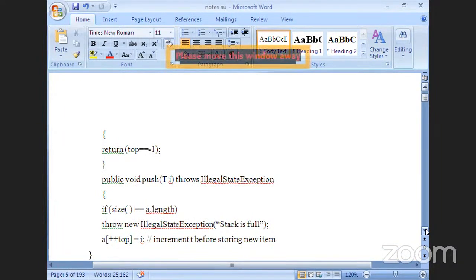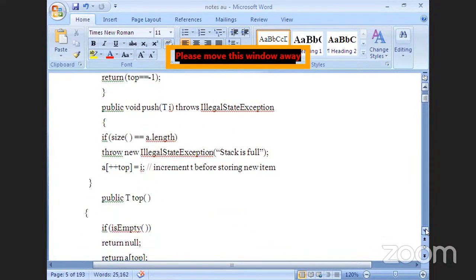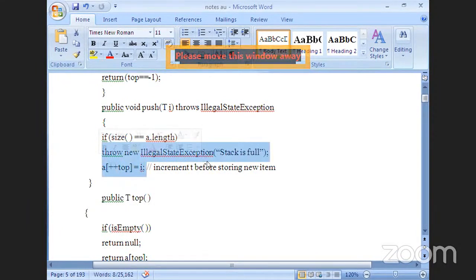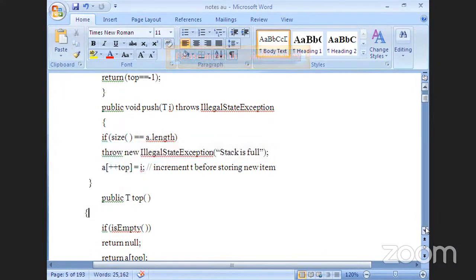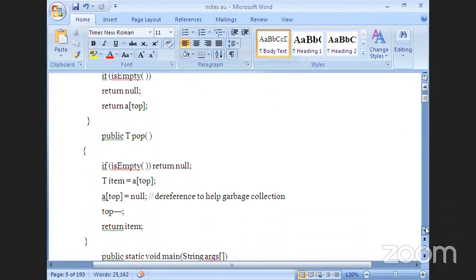Push. Push means what we will be doing? We have to increment the top first, then add that particular element into that particular index. Got it? First increment the top, then add whatever element you want to add. Suppose it already reaches the size, it will raise an exception that the stack is full. Then top returns the topmost element. Pop will pop the topmost element and decrement the top.